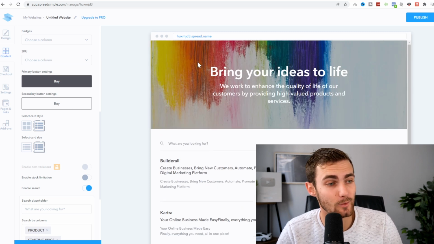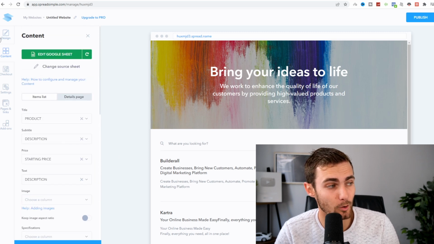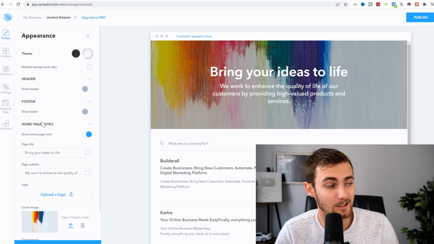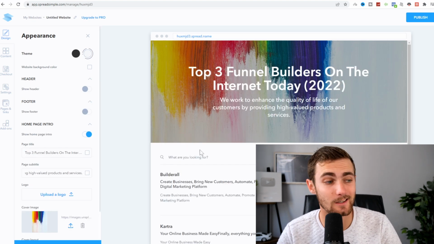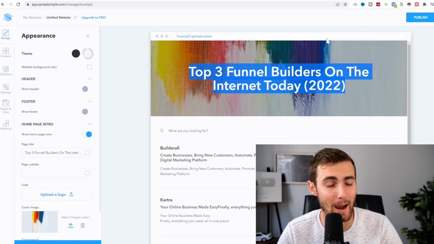We just want to go and change the text and the background image of our picture over here. So we can go and click on design on the top right, click on homepage intro, and go and change this text. And we can delete this subtext over here. We don't actually need that. All we want is this title over here, and we want to go and change the background image of this.